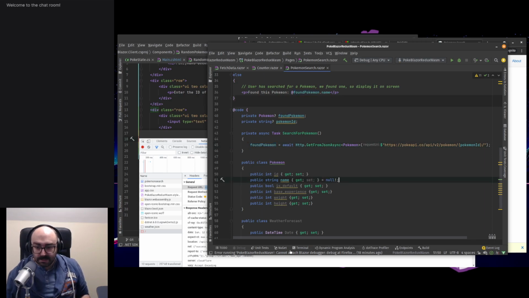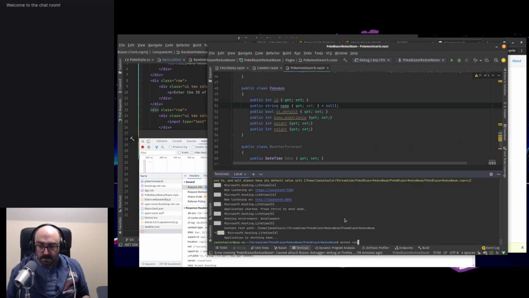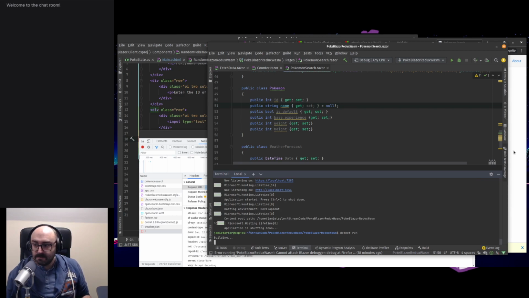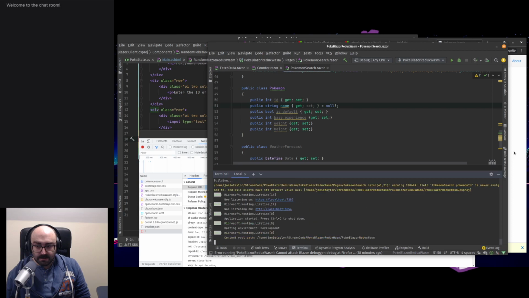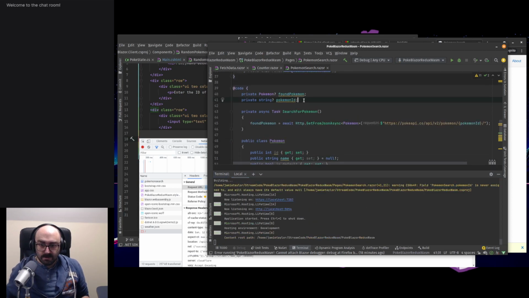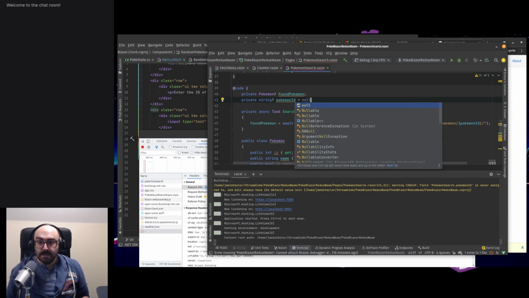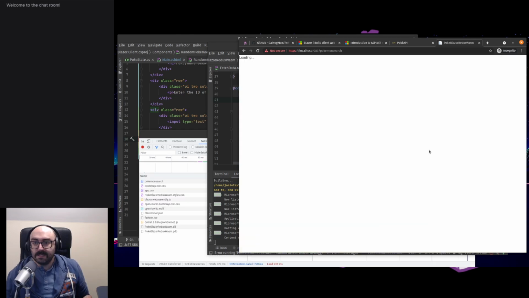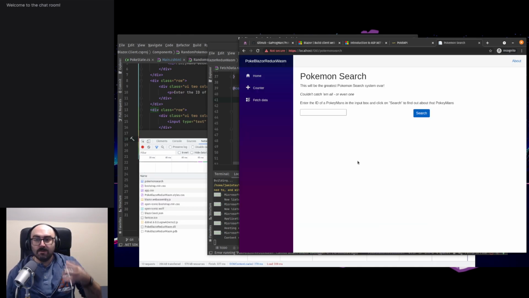So let's go back to that terminal. Stop it, start it again. Wait for it to finish building. Yeah, Pokemon.id is never assigned to, that's fine. What we'll do is we'll say that should remain null. It won't affect anything just yet. So Pokemon search should now no longer do the weather report lookup.